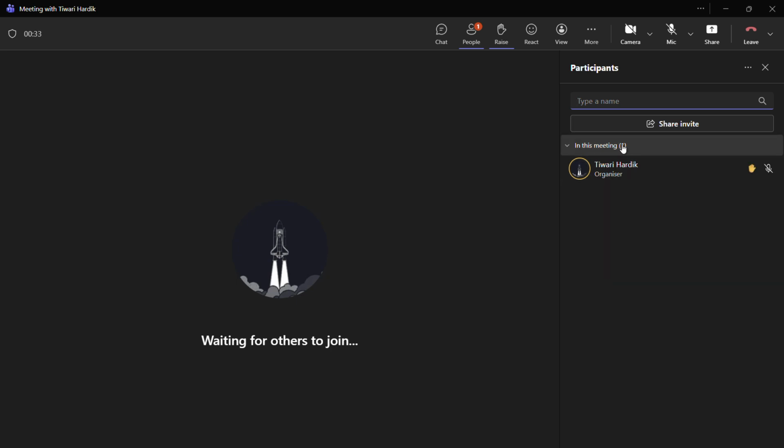So from here you can find, as this number between these two brackets specifies, how many people in this meeting have raised their hands. So that's how easily you can find all of the people that have their hands raised in this meeting.